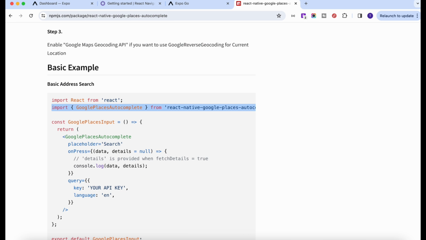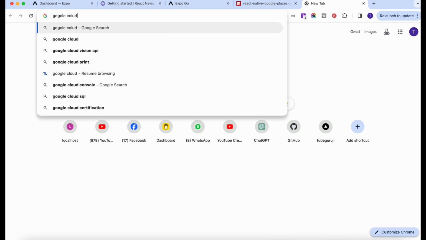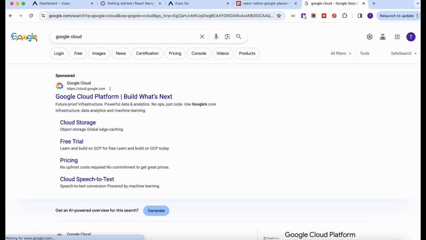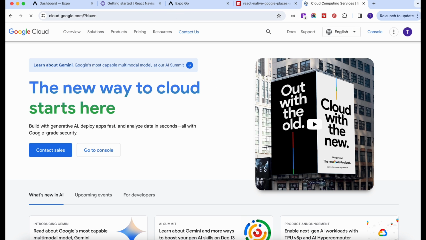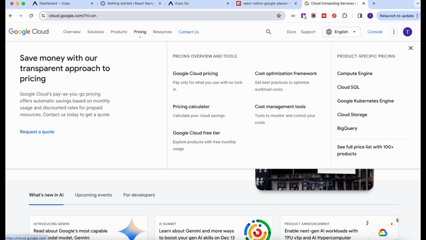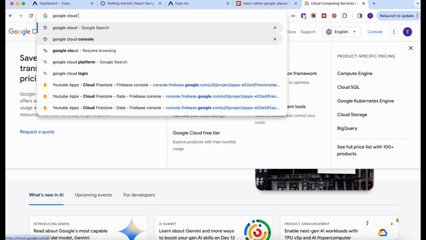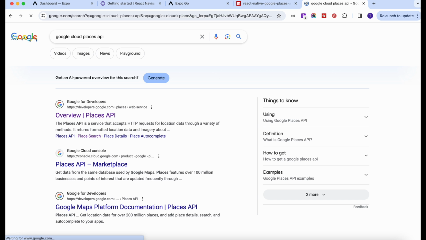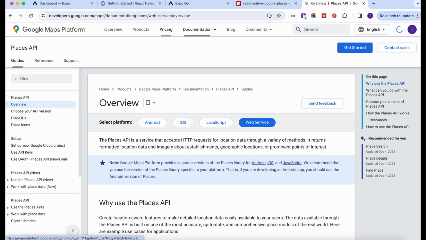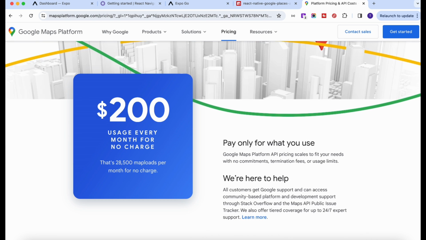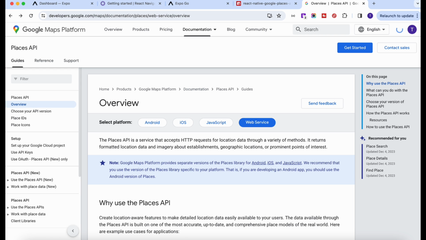First thing, let's go to Google Cloud. If you have not used Google Cloud before, don't worry. Second thing, it's completely free. If I go to the pricing, we need to find the Google Cloud Place API, and then if I go to the pricing, you will find that you will get $200 every month. So you can use the API until $200, and that is quite efficient if you are a developer and want to test this, so don't worry, it's completely free.